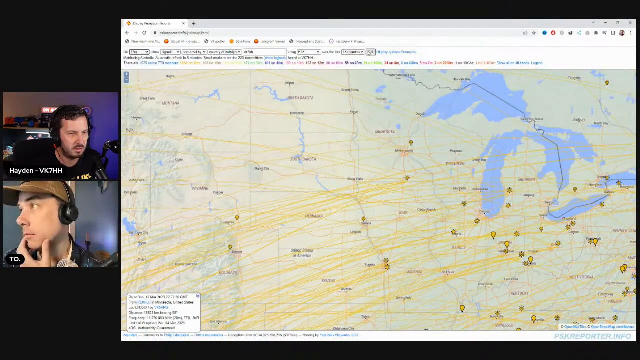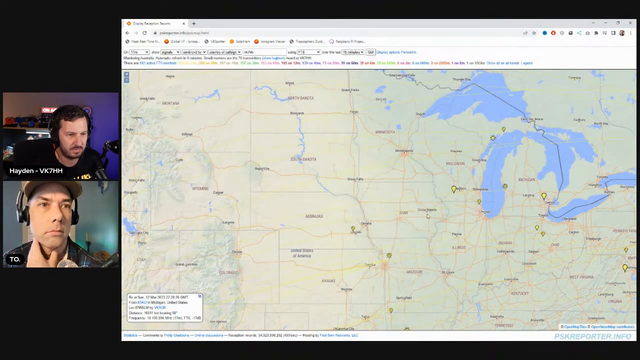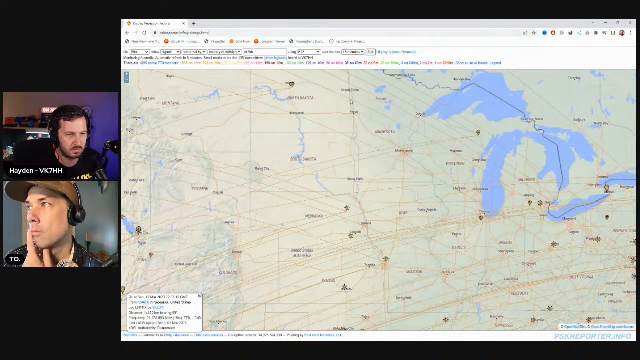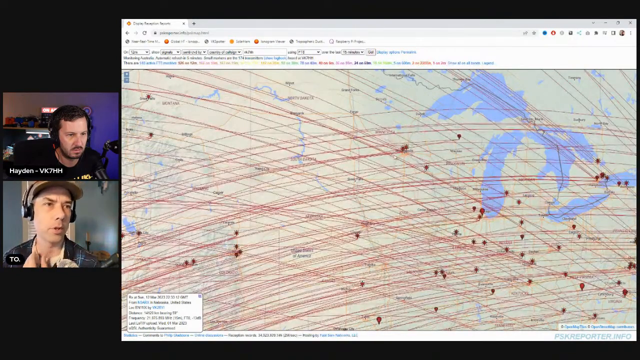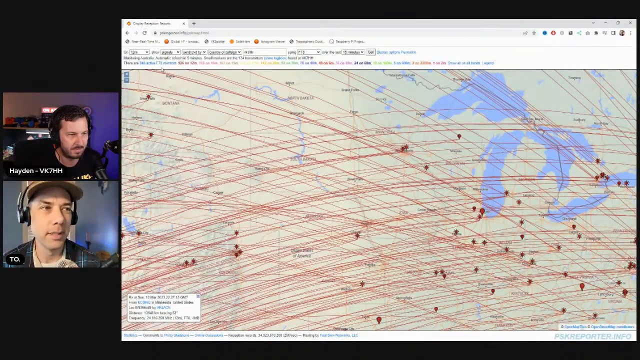Let's go to 17 and do the same thing. So 17 meters, there's fewer stations, so probably not. 15. There's one there, relatively close. 12. I'm just going through the list. You've got to be careful with PSK Reporter though. If you click too many times, it'll lock you out because you're spamming them.